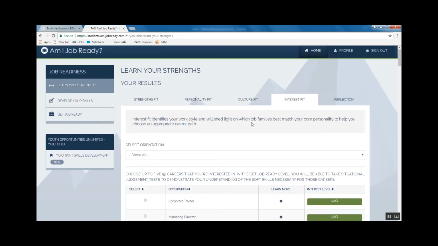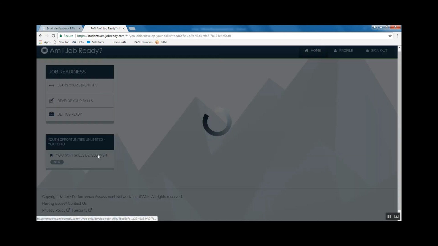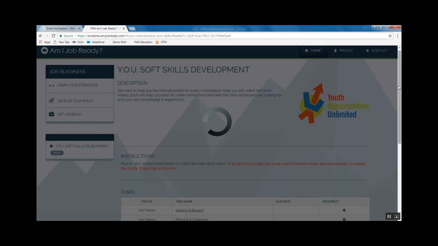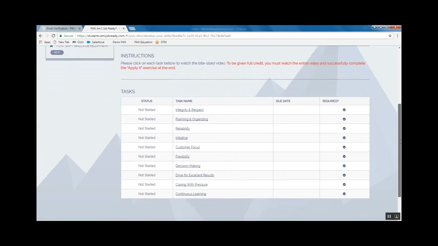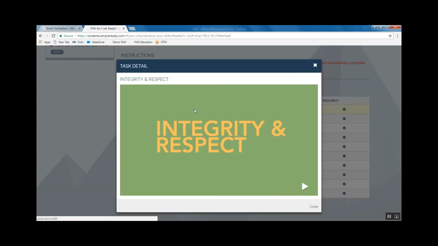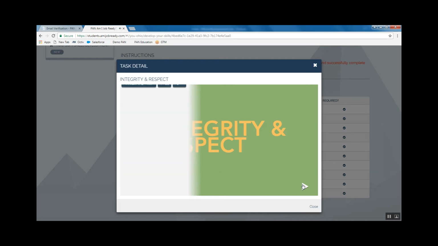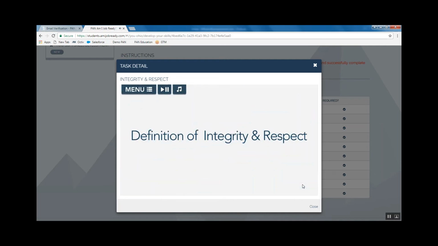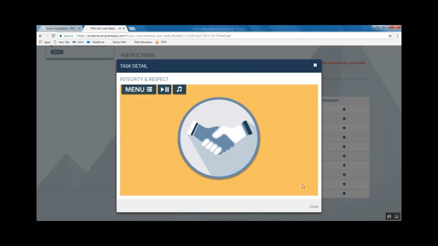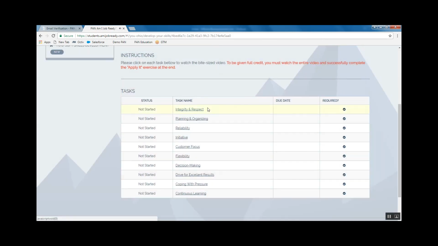So some great data there that you can dig into all you want, review those results, and talk to your Youth Opportunities counselors, advisors, and coordinators, and go through some of those things. The next thing they want you to focus on, though, is this tab, Y.O.U Soft Skills Development. And again, like I said before, there are 10 videos they want you to watch. So you just simply open that task, launch the video, and watch it, making sure that you get all the way through it to be given proper credit. Once you are done, the video will show as complete. Instead of not started here, the status will turn to complete.